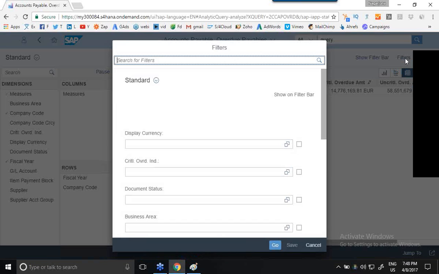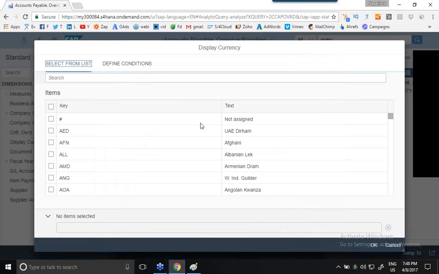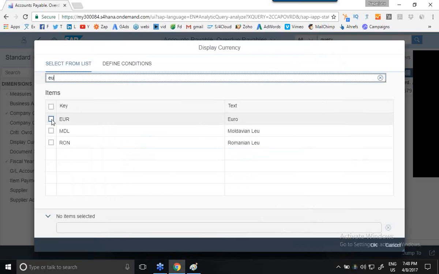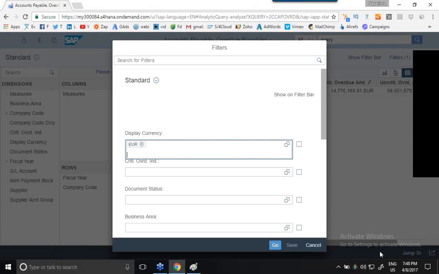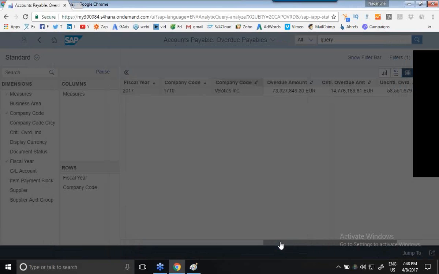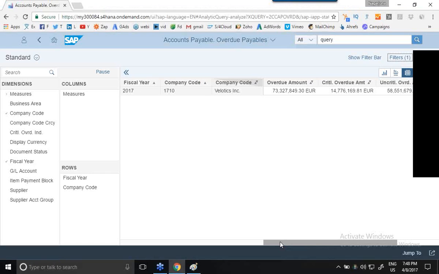Click on filters. If you want to filter, click on show list of values. Let's try to search for euros. Click euros, click OK. Click go. So here you can see what the overdue amount is.